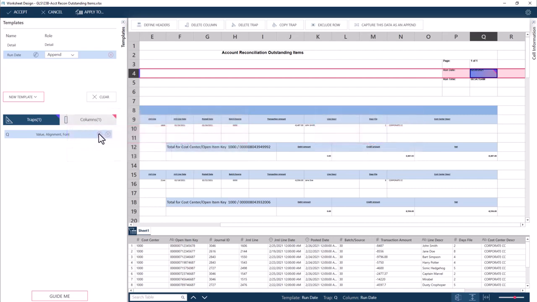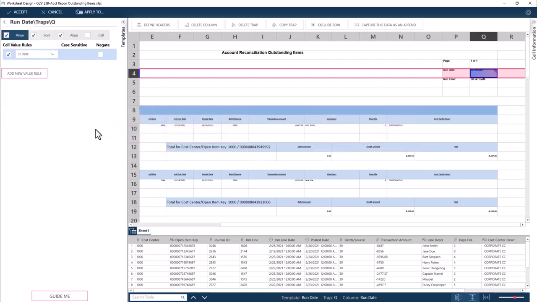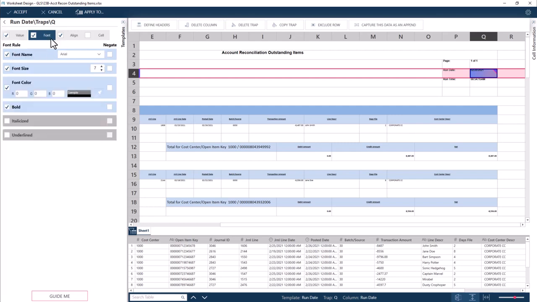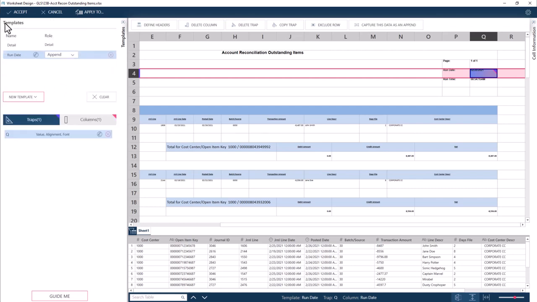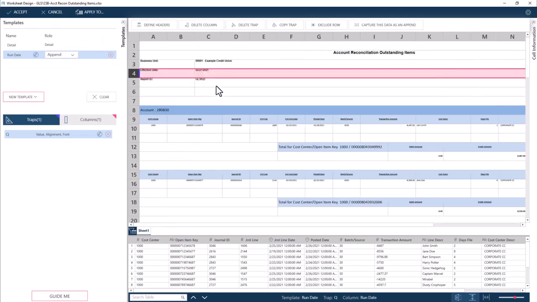The append template for the run date has these trap rules. A date value is required with these font properties and the horizontal and vertical alignments set to the left and top respectively. These trap rules may be applied to the effective date.